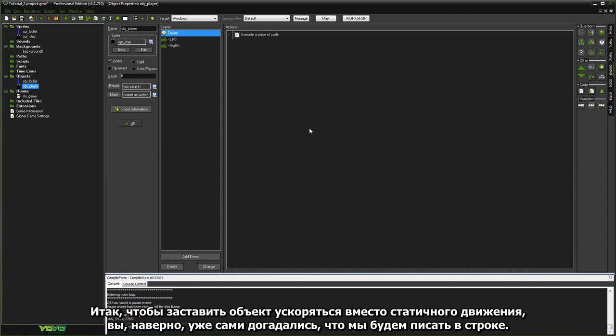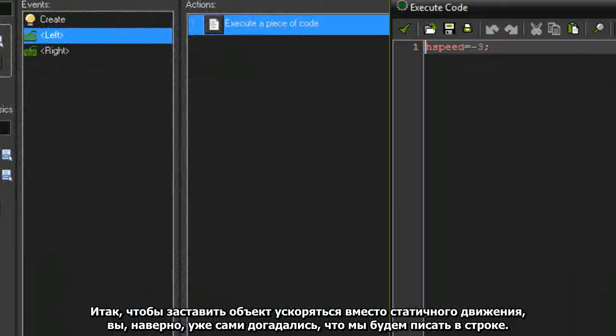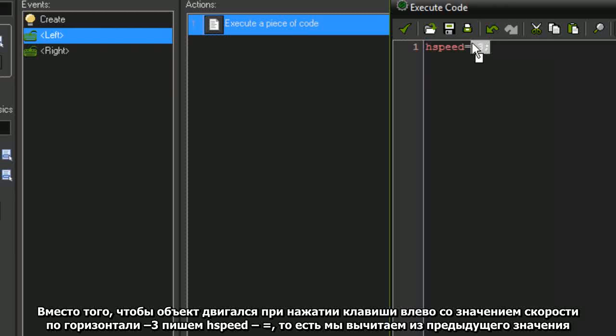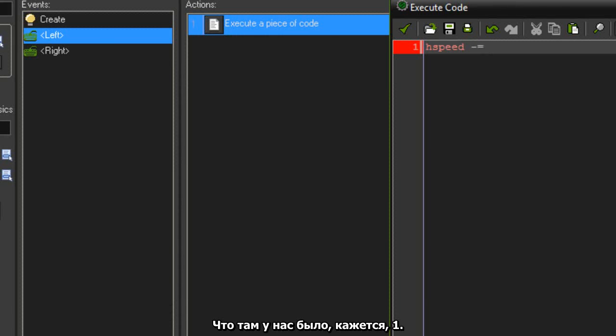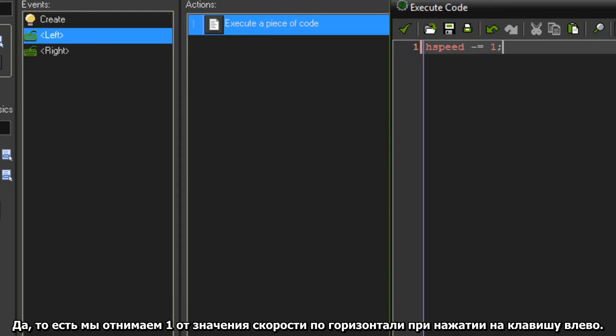So now what we want to do is recreate the acceleration effect that we had before. In order to make your object accelerate instead of just move, you can pretty much guess what we have to do here. Instead of, whenever we're holding the left key, setting our h speed to -3, we just set h speed minus equals, which subtracts from this value. What did we use before? I think it was 1. Yeah, so we just subtract 1 from our h speed every time we're holding left.